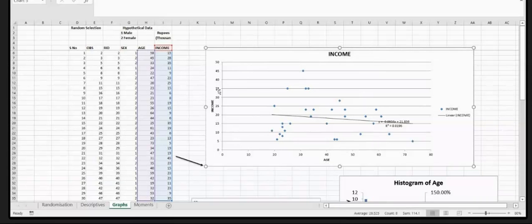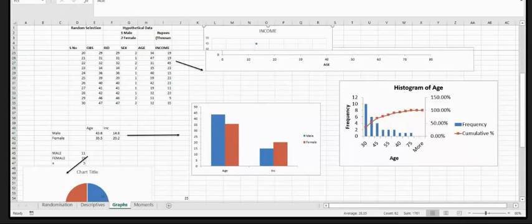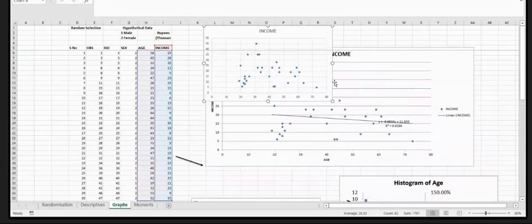So again, I select that data, age and income. I select age and income data and I go to insert and go to scatter diagram. So here is this chart, scatter diagram. Insert scatter X, Y or bubble chart. I select that, and the moment I select the scatter diagram, it will introduce the diagram. This is now the diagram that has come.